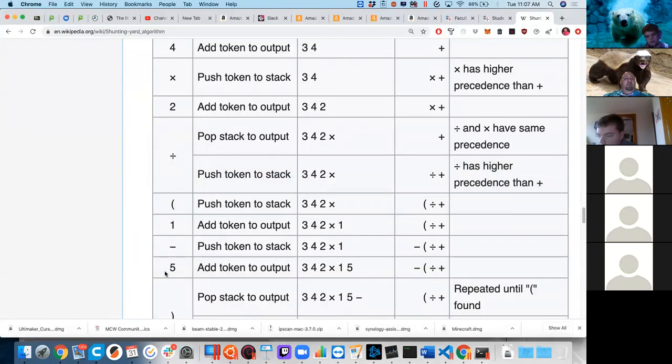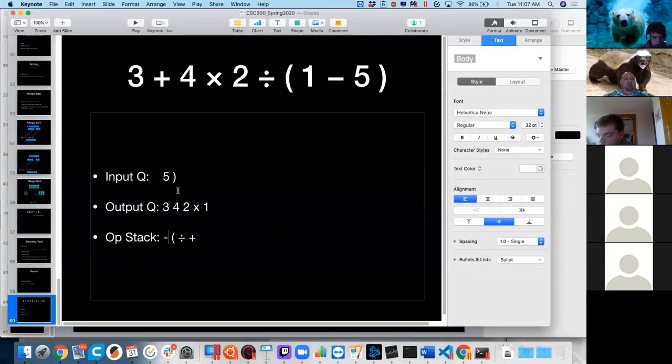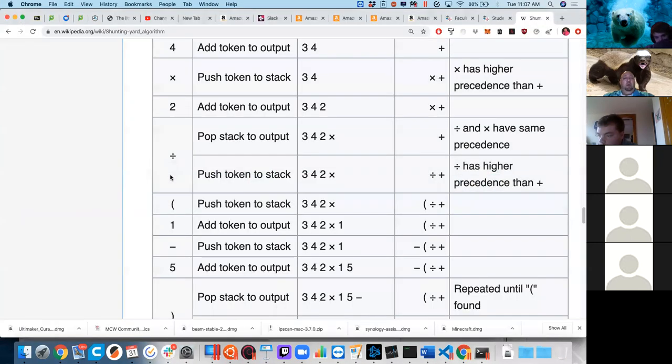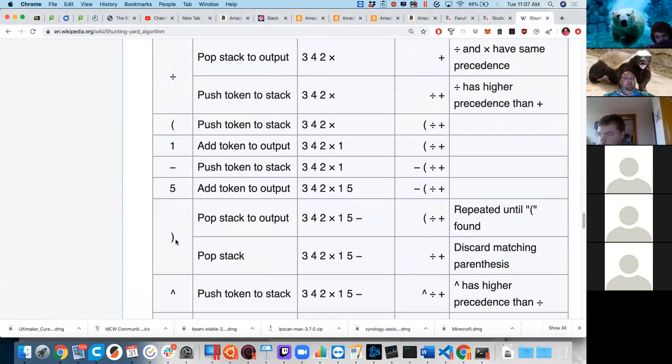Then we hit the 5. What do we do with the 5? Well, we NQ it. All right, so now we hit the closing parenthesis. Now, the closing parenthesis doesn't get put anywhere. Instead, it's a call to action. It tells us to do something. What does it tell us to do? It tells us to pop from our op stack until we hit the opening parenthesis.